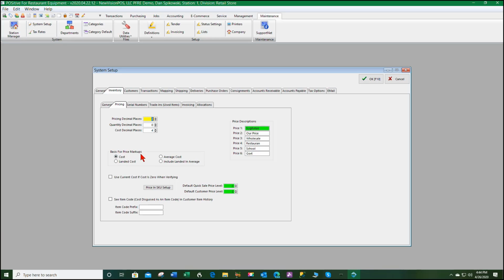When we do our price markups, we're using cost as our basis. If you use current cost, if the cost is 0 when verifying, use the current cost if the cost is 0 when you're verifying. You just check that. We can also put the price in our SKU, and that's good for packaged things like candies and other perishables. We can hide the price into the SKU setup.